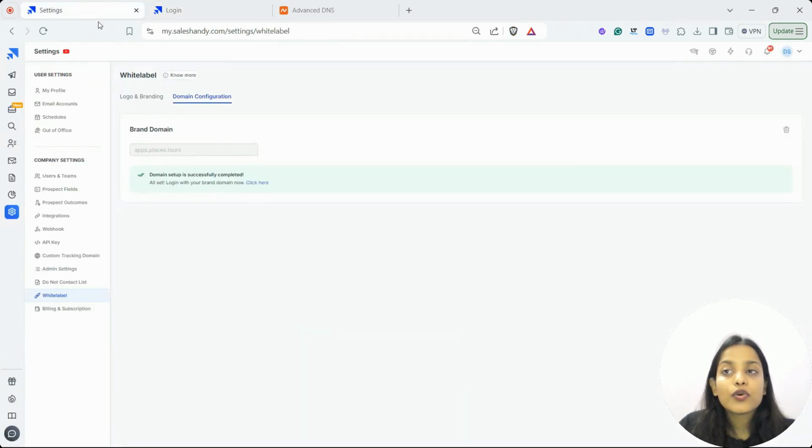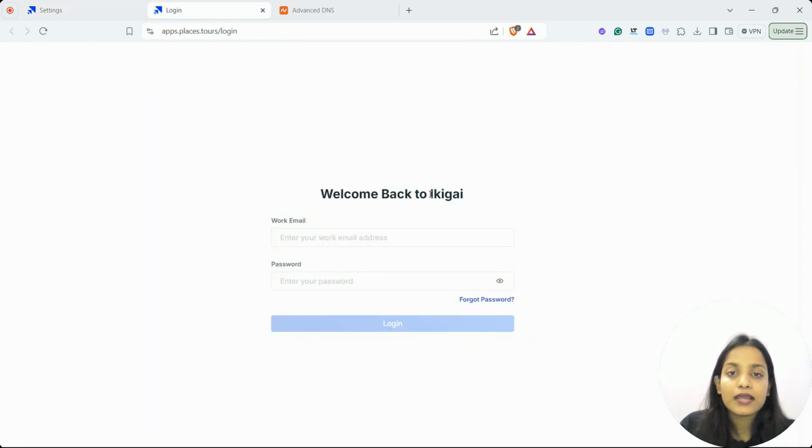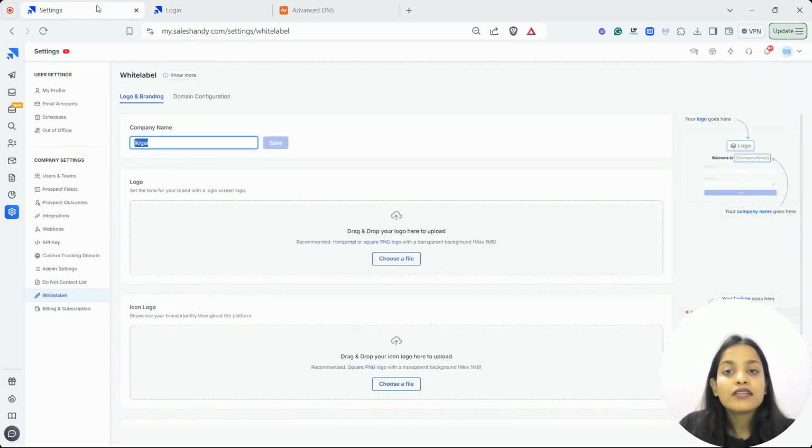So apart from that, you can also go ahead and make name and logo branding yours. So simply put the name here. So I've already put the name Ikigai and hit the save button. Once you do that, you will see the name is appearing here. You can put your agency's name and it will appear here. Similarly, I can also change the logos everywhere.